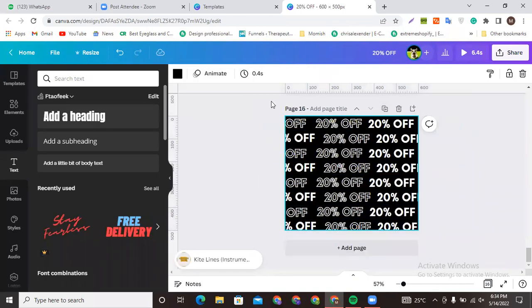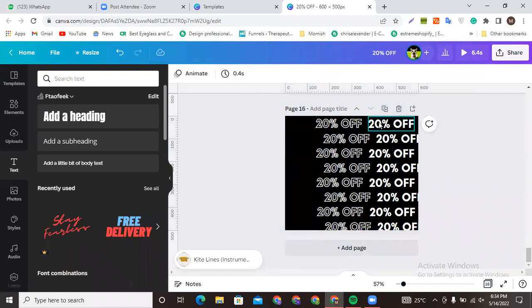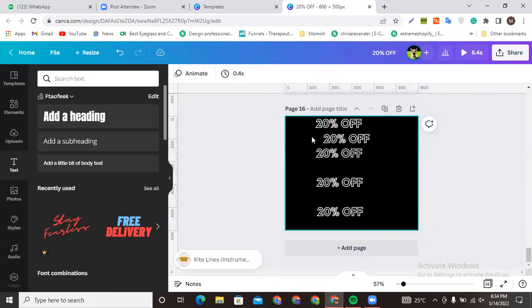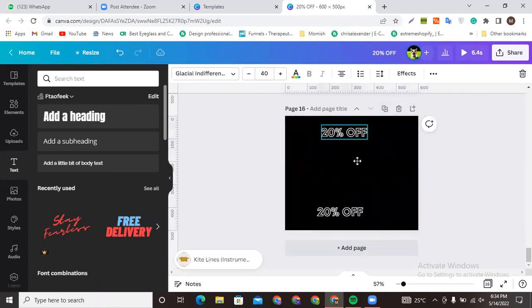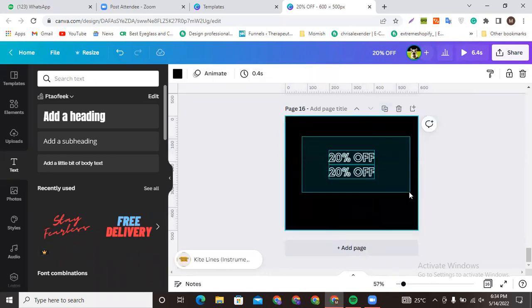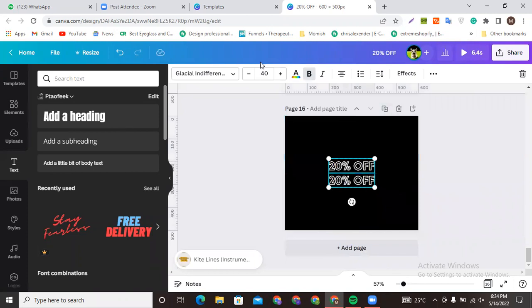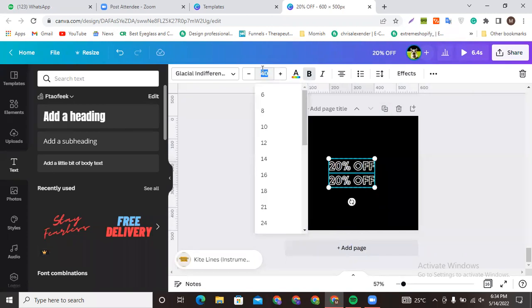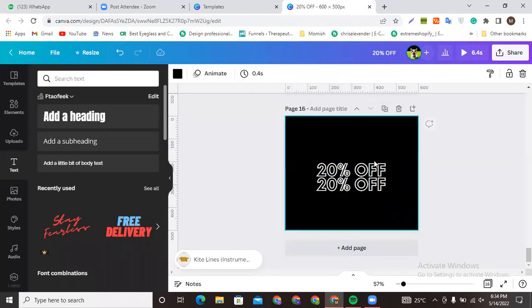So now I want to finalize it. And I want to do something like this. So I want to delete all these elements. I want to delete all this area too. I'll just delete this. So then you should come here. I'll just feel like 20% off. I want to change the size to something like 60.